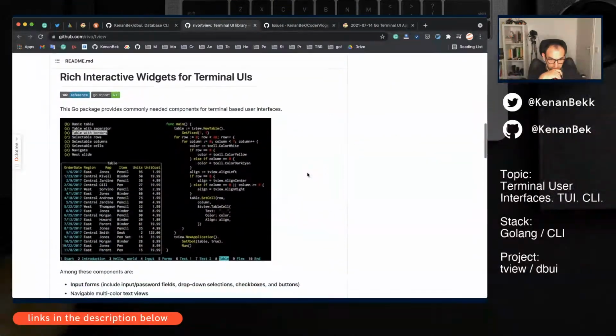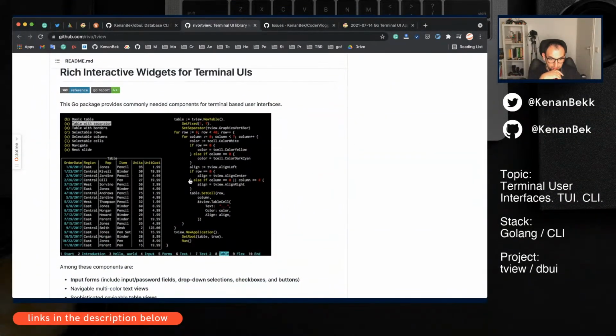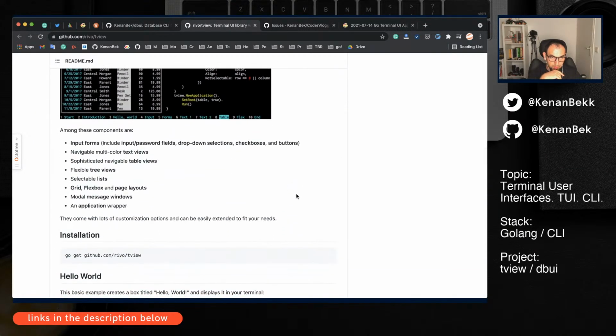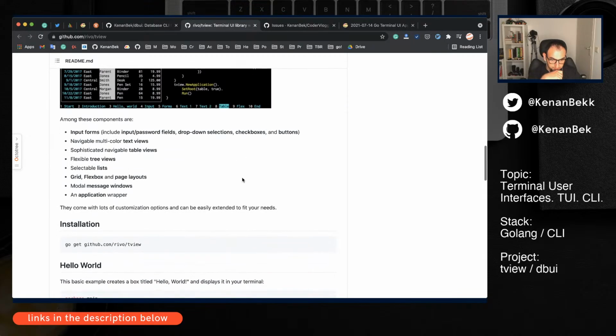So this is the package itself. I can even run this demo locally, so for us to see how it looks like.